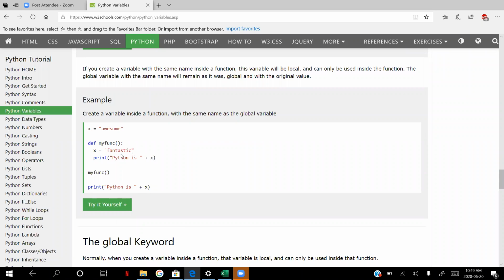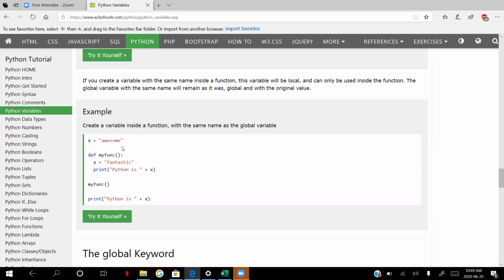So any changes that are done inside the function, any changes you do inside the function, it doesn't modify the value.